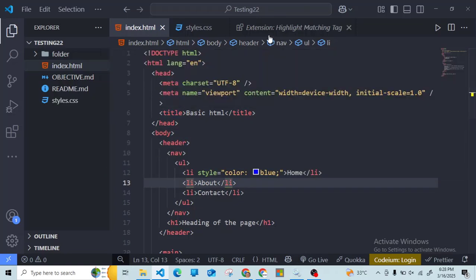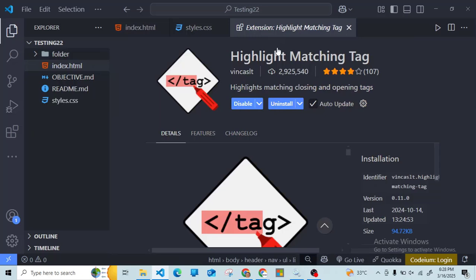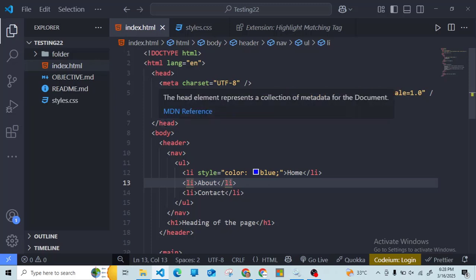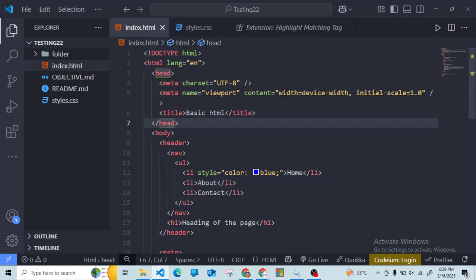That is what this extension called Highlight Matching Tag does. So if you install it and you enable it, you will see that if you click on any element, either the open or the close tag, the corresponding open or close tag will be highlighted. This is very important.